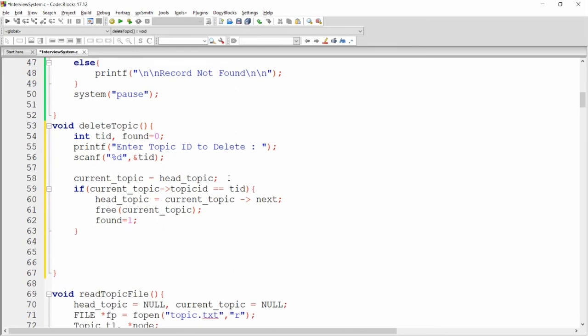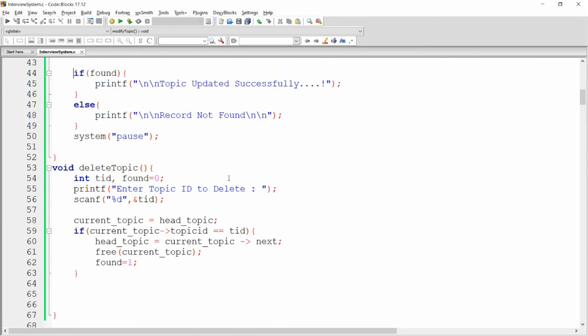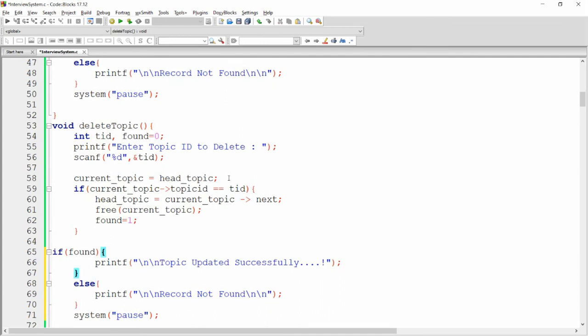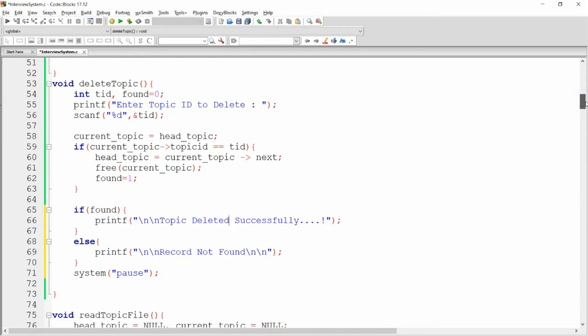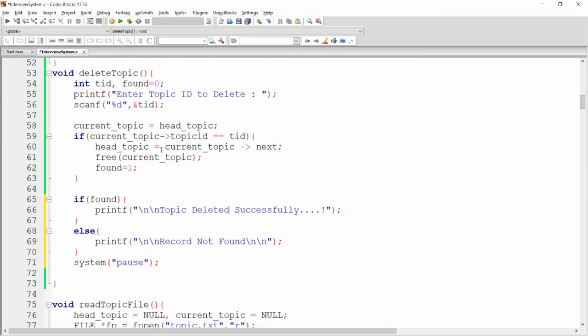Now if the record is found, then you can say that the record is deleted successfully. So here you can simply copy this and paste it over here, and just change the message to record deleted successfully. But what happens in this particular code is that it will deal with the first node only. It means that if the topic ID and the first head topic ID match, then this will work. But what about the other nodes?